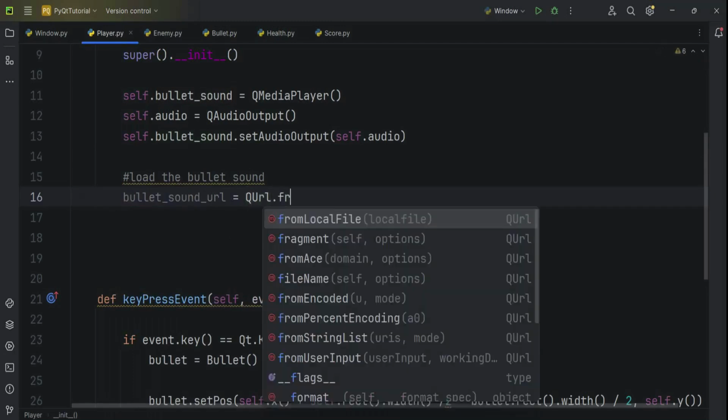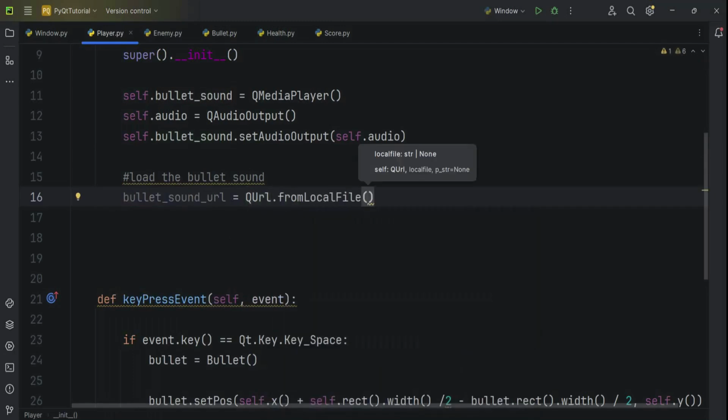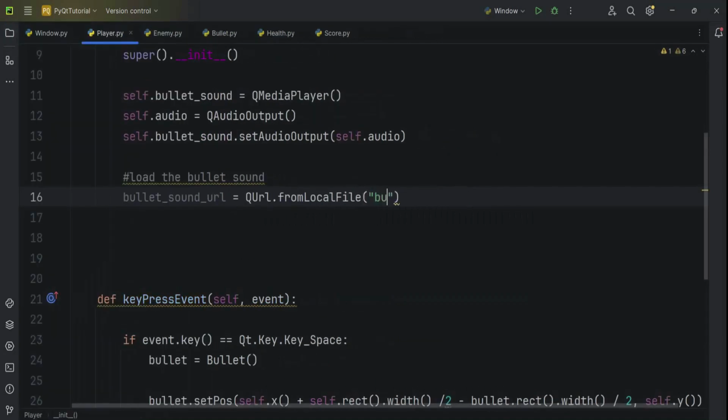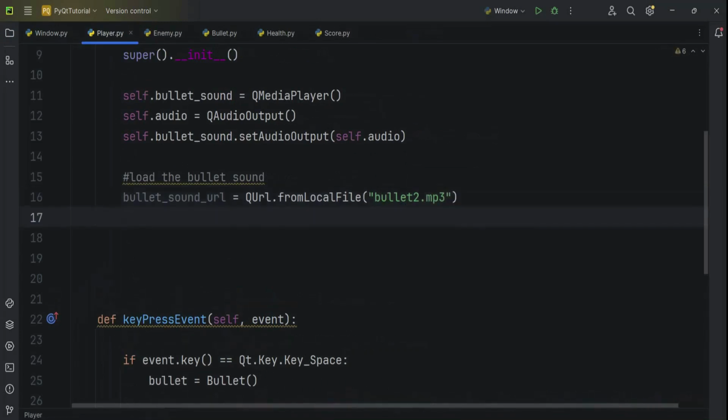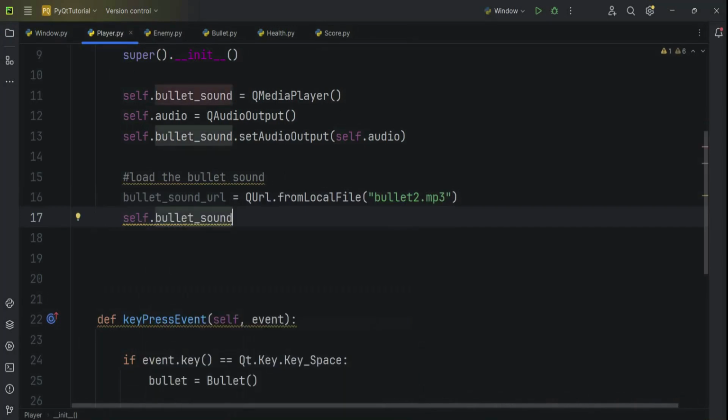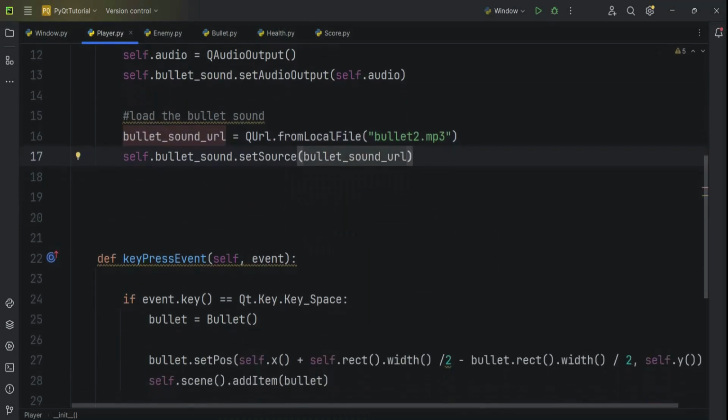QUrl.fromLocalFile, and in here I already have added a bullet2.mp3. I want to use that, so bullet2.mp3. Now we need to set that to the media player, bulletSound.setSource, and we want to set the bullet sound URL to that. Okay, so now we are done with that.